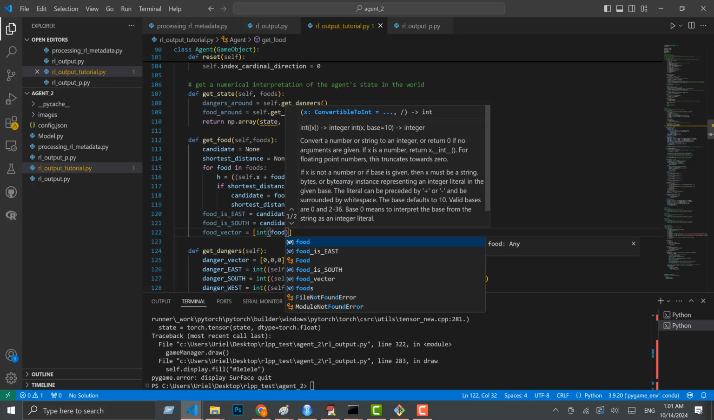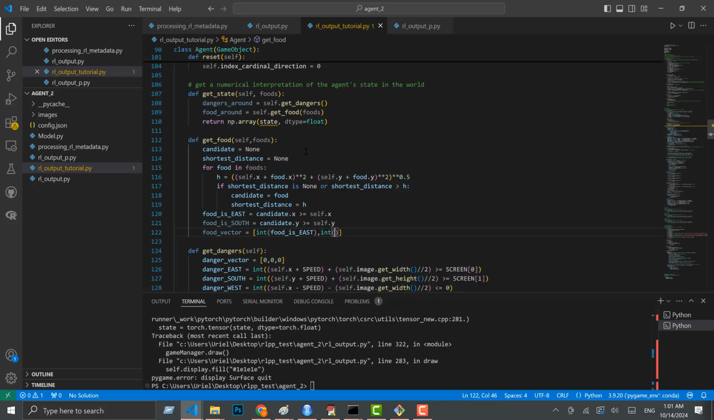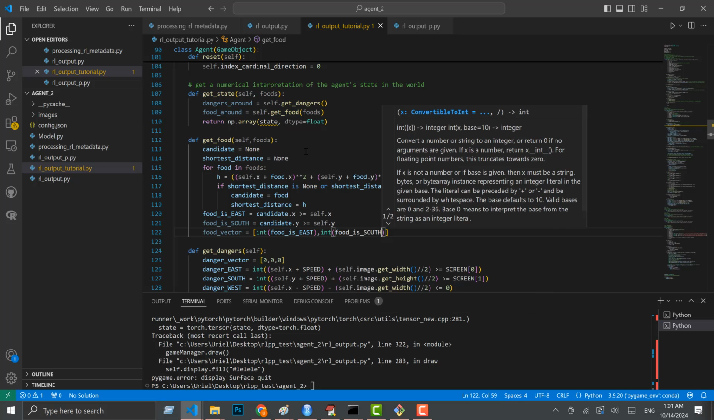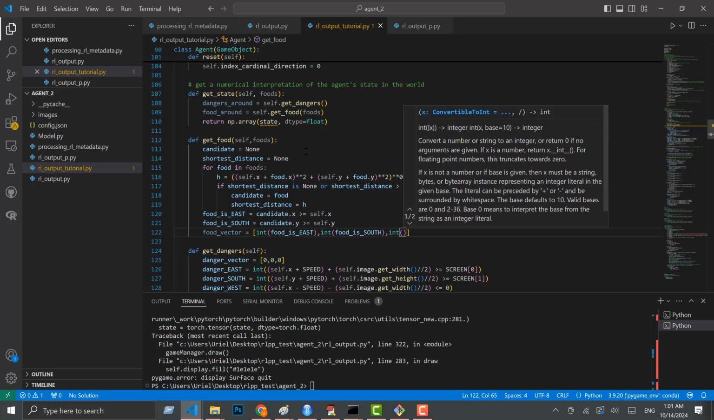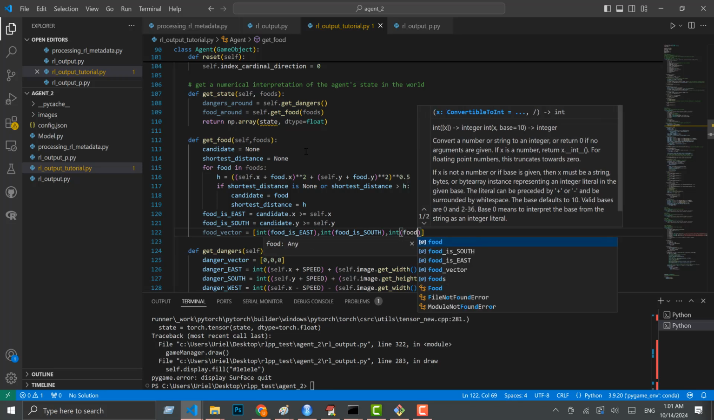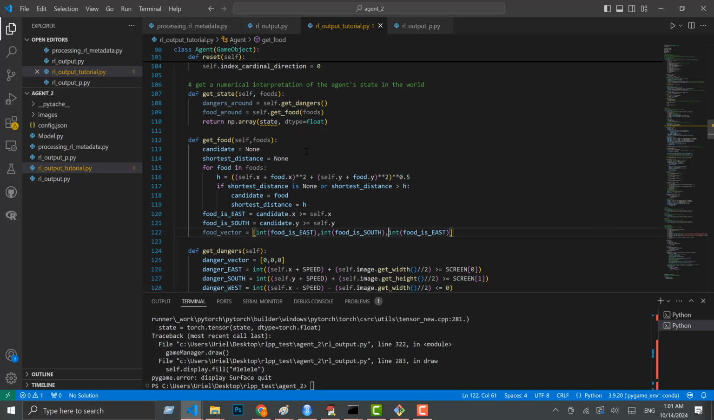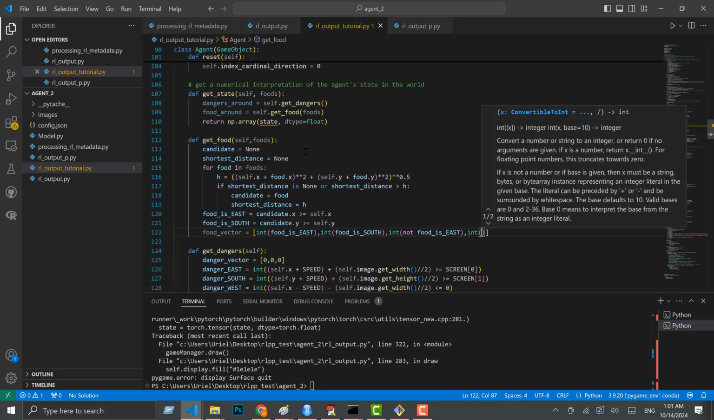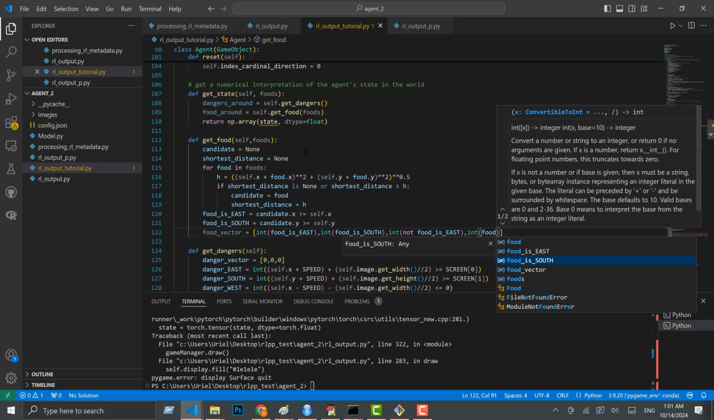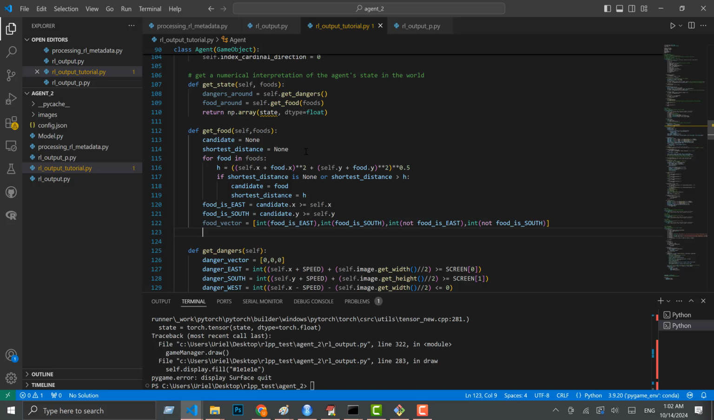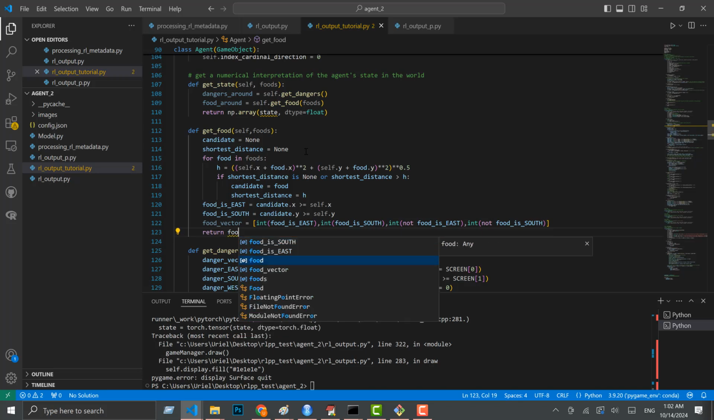If the food is east, also if the food is south, so east, south, west, north, that is our convention. And then we can use the same variables, food is east, for the west direction, by negating its boolean value. The same happens for the north direction. So we type food is south and we negate it as well. And that is it. We just need to return our food vector.